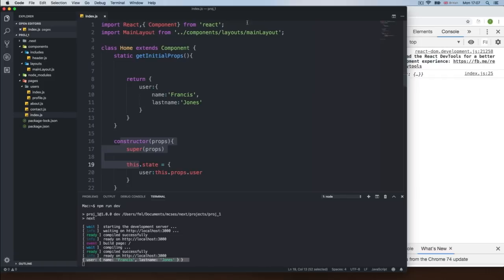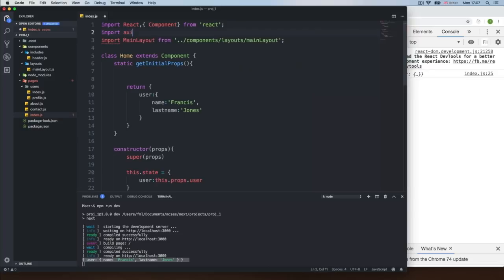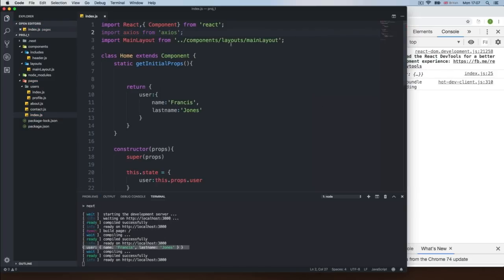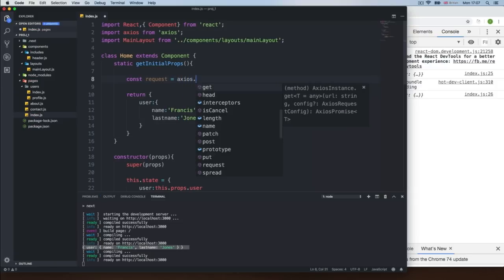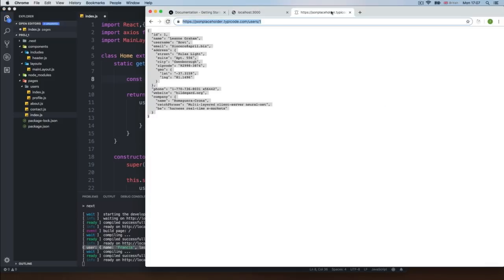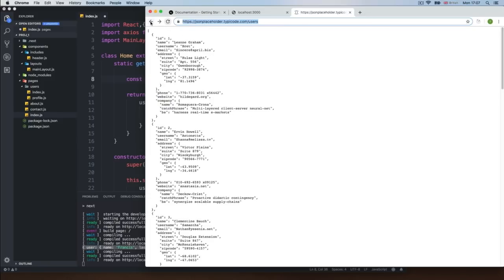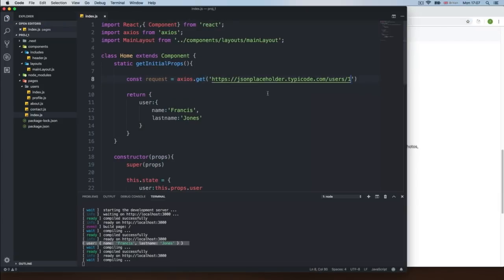All right. Since we've installed Axios, I'm going to import it first. So import Axios from Axios. And I'm going to go to getInitialProps, and I'm just going to create a variable where we're going to host this request. This one is going to be equal to Axios, and then we're going to do a get request. The location of where we're going to do this is going to be this location. You can make a request to whatever you want. If you want to make a request to users, you can go to users or maybe a different place. In this example, I'm just going to go to users.